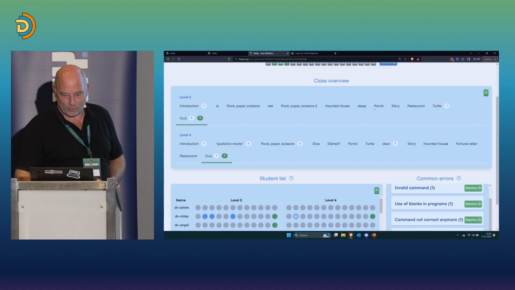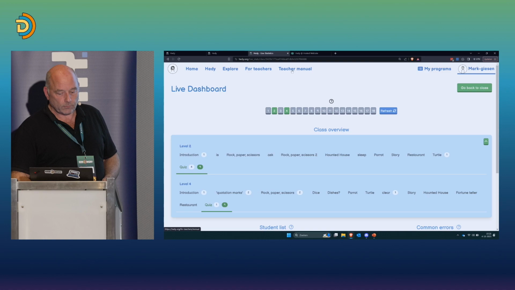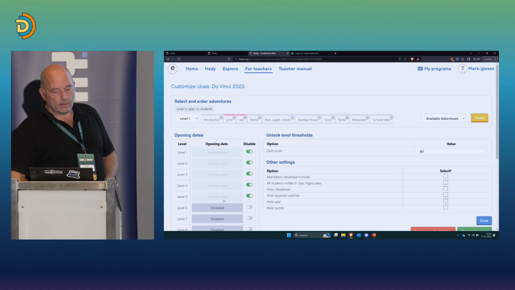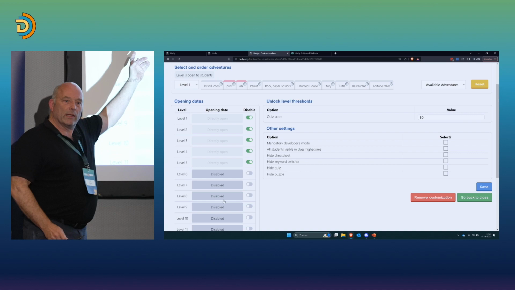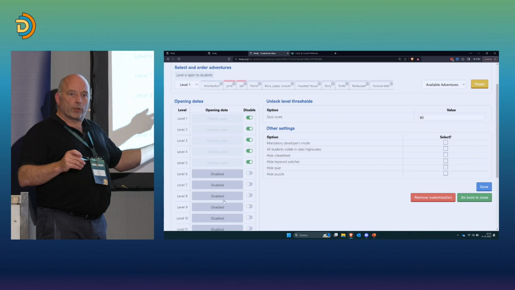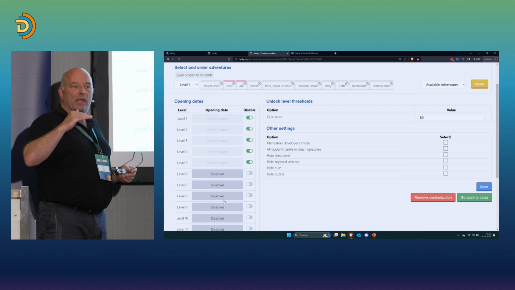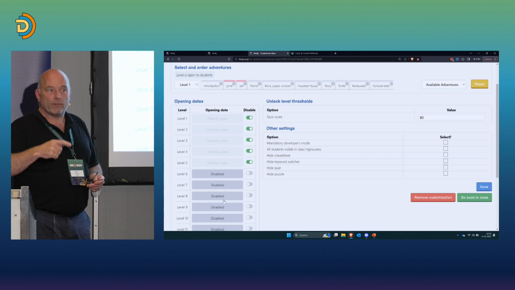So I can see what they're working on. And that's maybe the most important part, I can actually customize the class. The way I do it is, every time I have one class, the first class, I have only one level open. They cannot go to level two. So if you're good, you can do all the adventures. And if you're lagging behind, you maybe have done two. That's it. But you still have done the exercise on the same level. You'll have the same errors. You're using the same version of Hedy, because every level is another version.